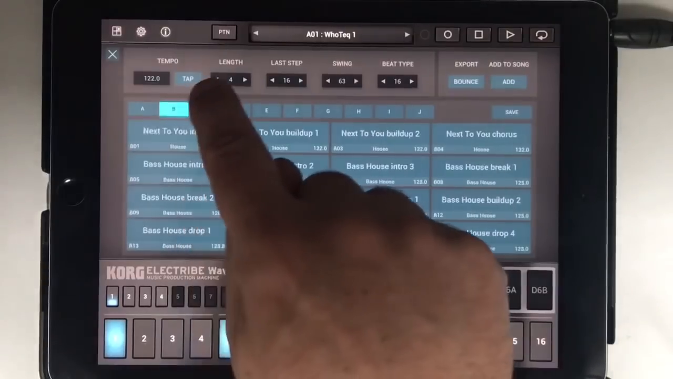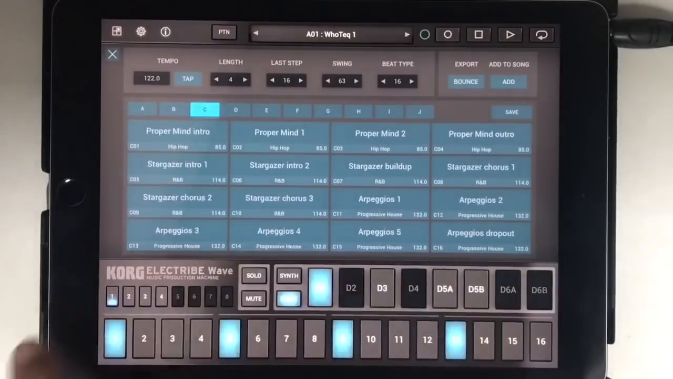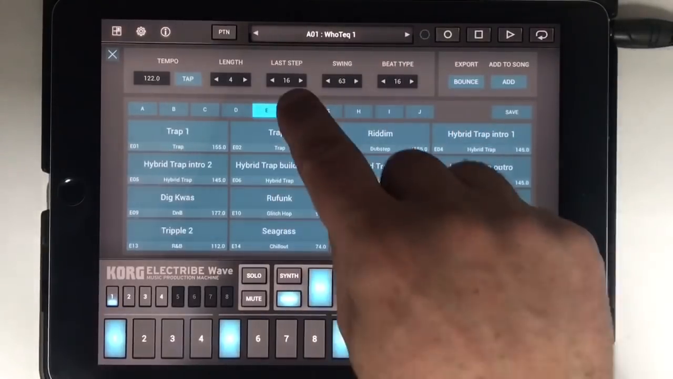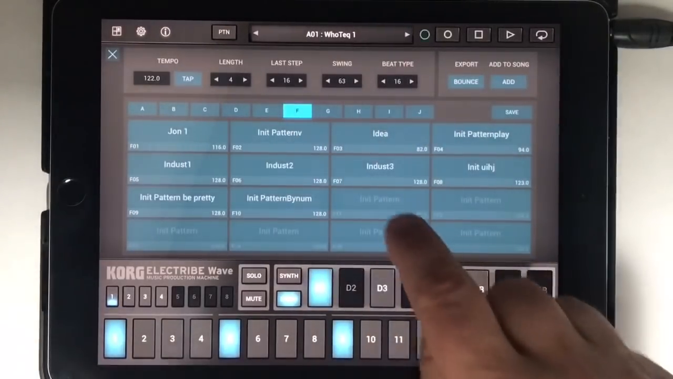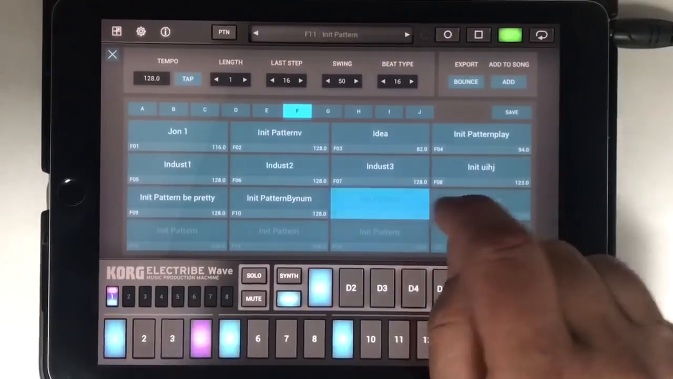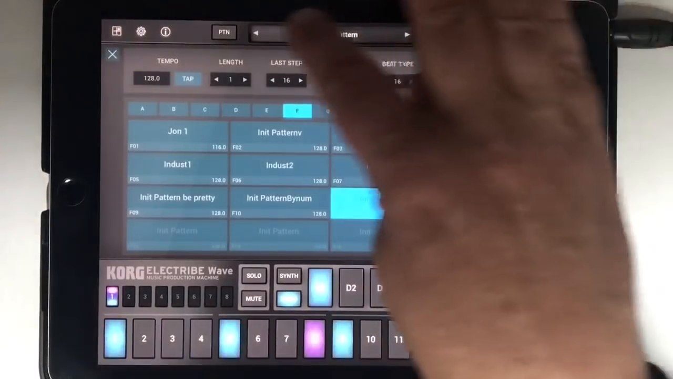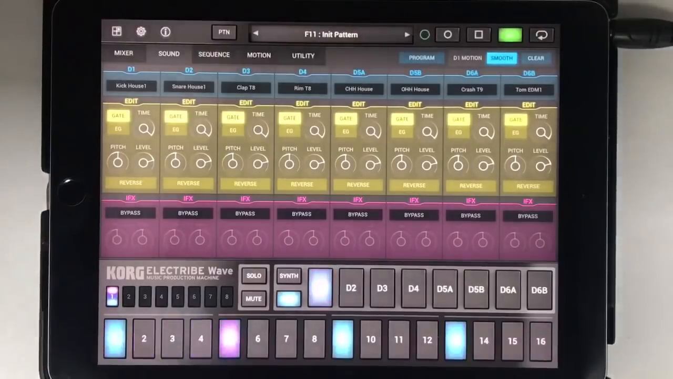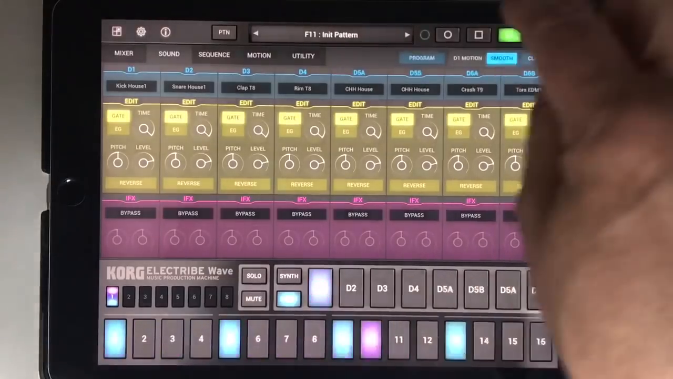Now the A, B, C and D banks are all full of presets, and E. Let's pick one from F. So let's just go to an init pattern there and close that down. And as with other Electribes, other Korg apps, the IMS-20, I believe, and the DS-10, all of them sort of do the same thing, which is a kick drum and a beep. All right.